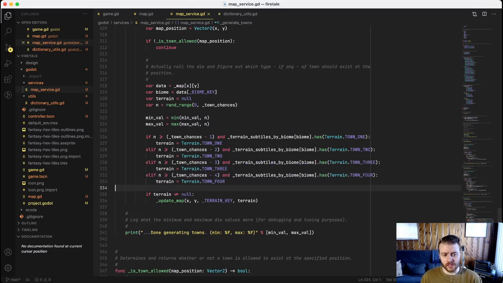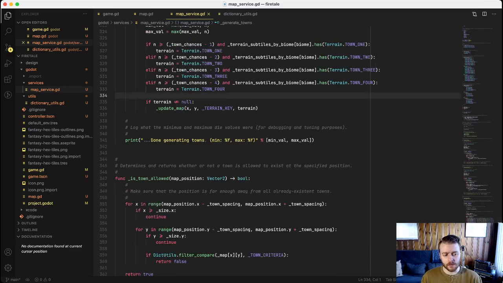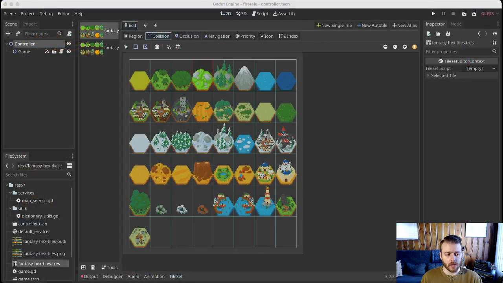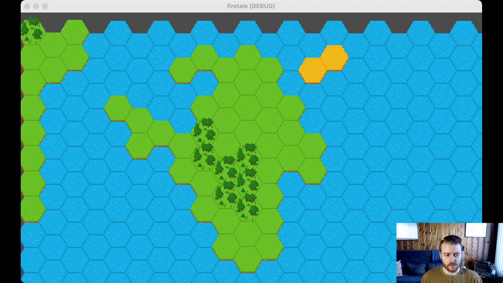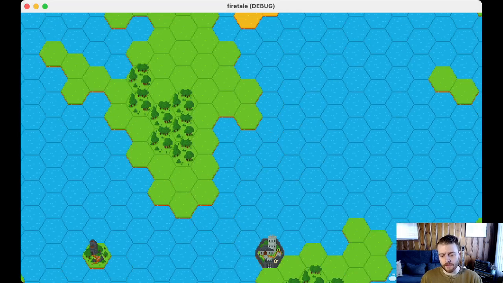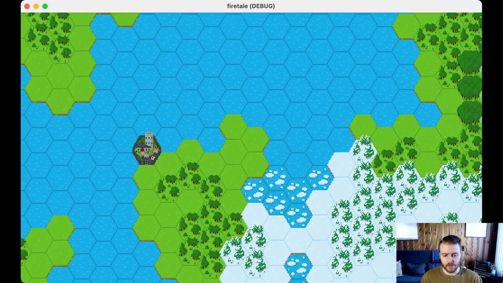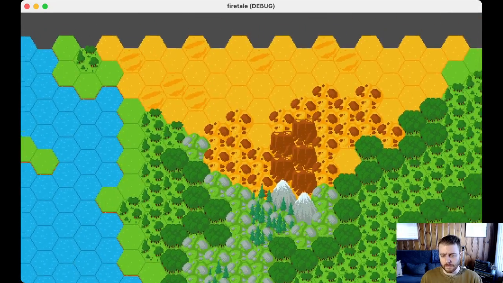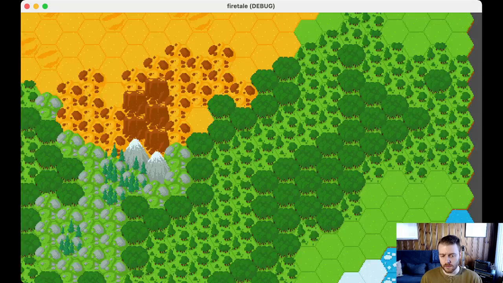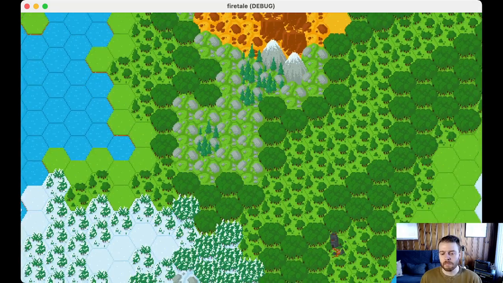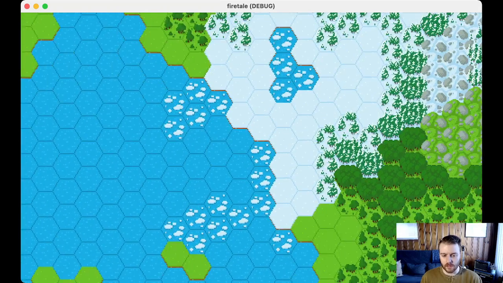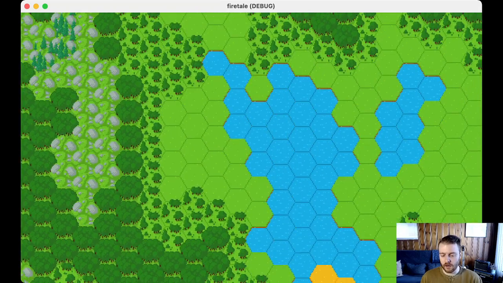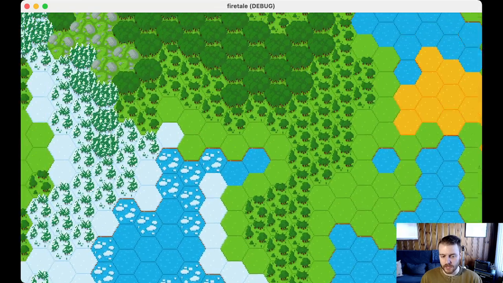All of this ultimately gives pretty cool looking maps. So if I come back to Godot and I actually run this a couple times, and I'll go to the Firetale thing. So here we have a map where you can see we generated a town here, some plains and plateaus up here. The plateaus are like the mountains in the desert. Down here, just some Arctic biome surrounded by icy water. Down here, we have a little bit of a more desert.